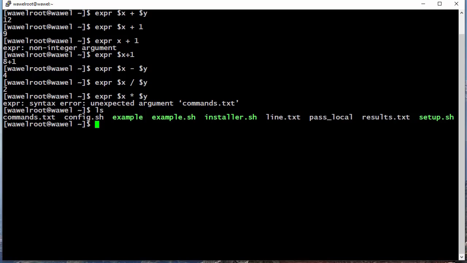To correct this situation, we should precede the asterisk with a backslash, which will quote the asterisk. So expr will see the asterisk as a symbol pointing to the multiply operation. So that is how we can use the 4 basic arithmetical operations with expr.